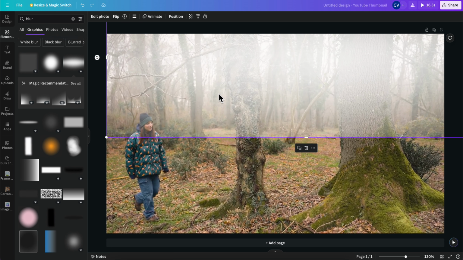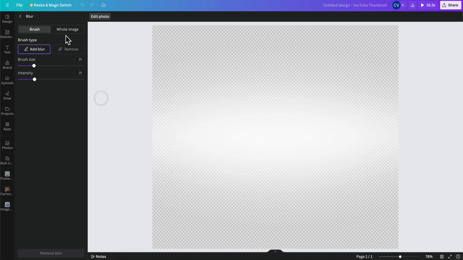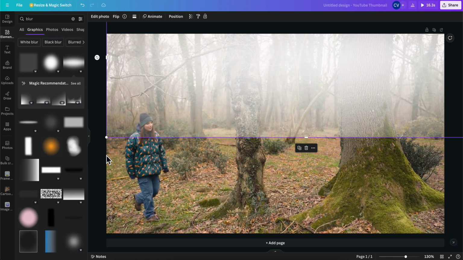in Canva. So as you can see, if you want, you can click on edit photo here and then select blur, and then I'm gonna select the whole image and I'm gonna increase the intensity. So basically that's all you have to do.